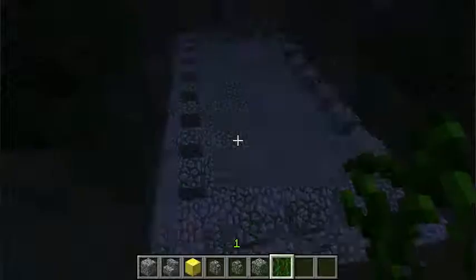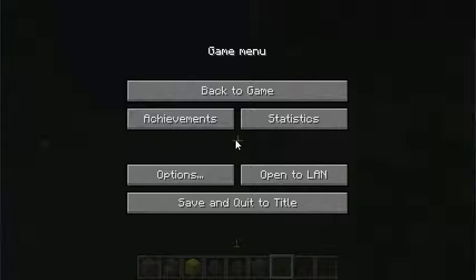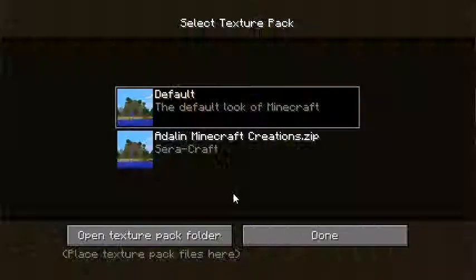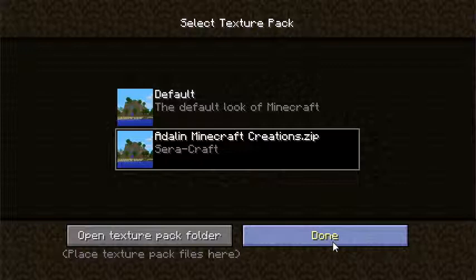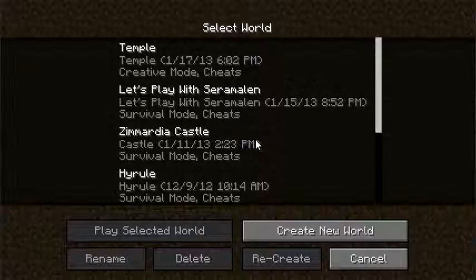So, if your texture pack doesn't immediately work, like my cobblestone is different than the original texture pack, make sure that you actually went into your texture pack folder and click your texture pack. Back in, play temple.